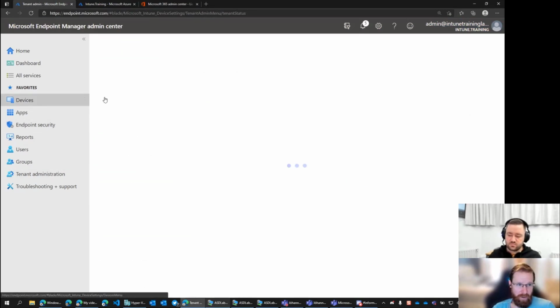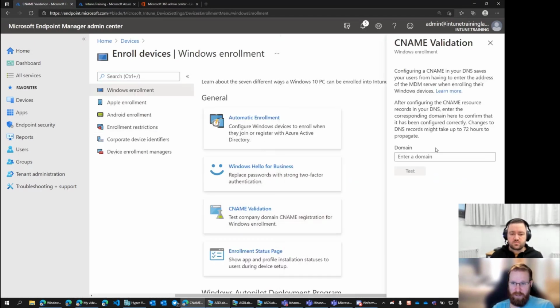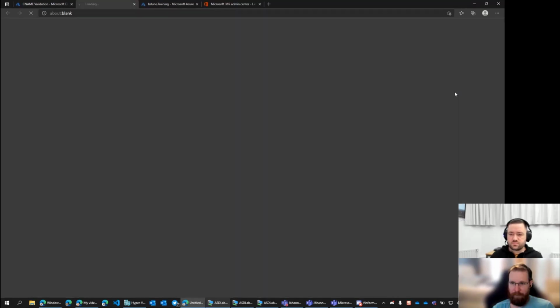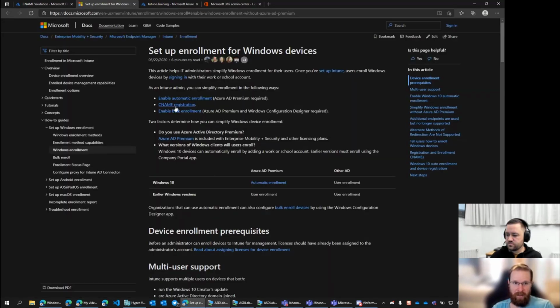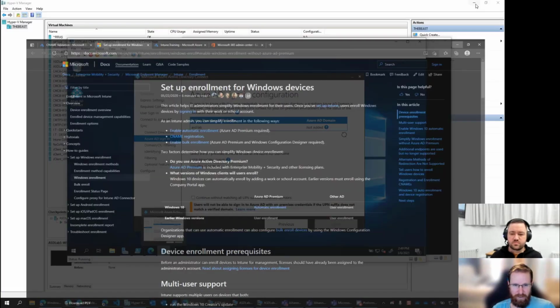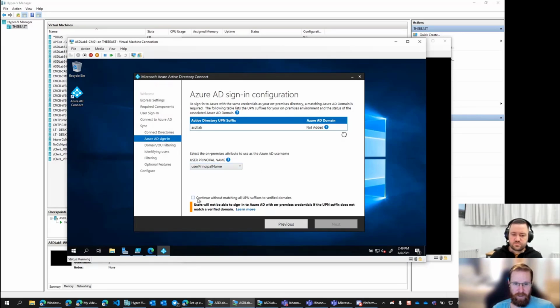Additionally, inside of your devices and role devices, there's a CNAME validation option here as well. This would be the same deal as if you've set up your auto enrollment. You would have your external domain, and this is where you would also manage that. We're not going down that path right now because I don't believe we need to. Then we can select the on-premises attribute that is the Azure AD username. This will be your UPN at this point, and continue without matching UPN to verified domains.